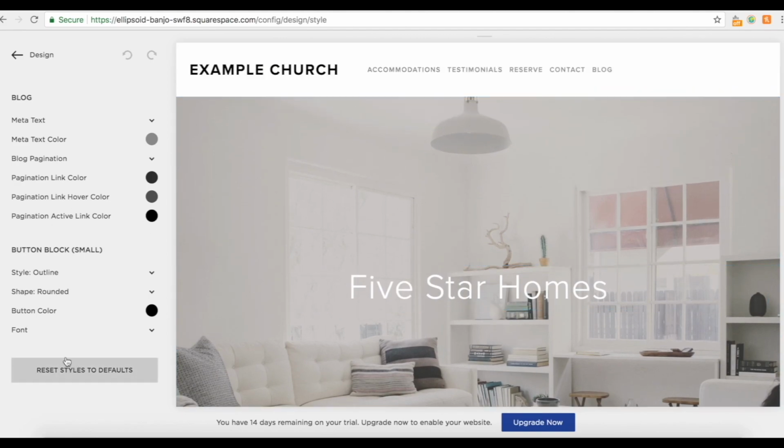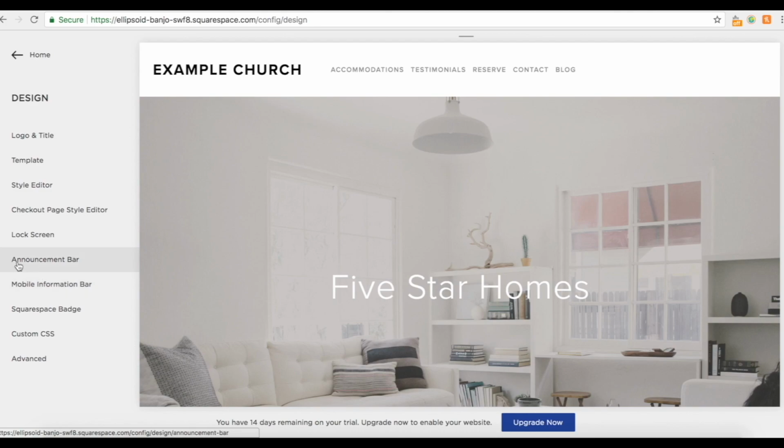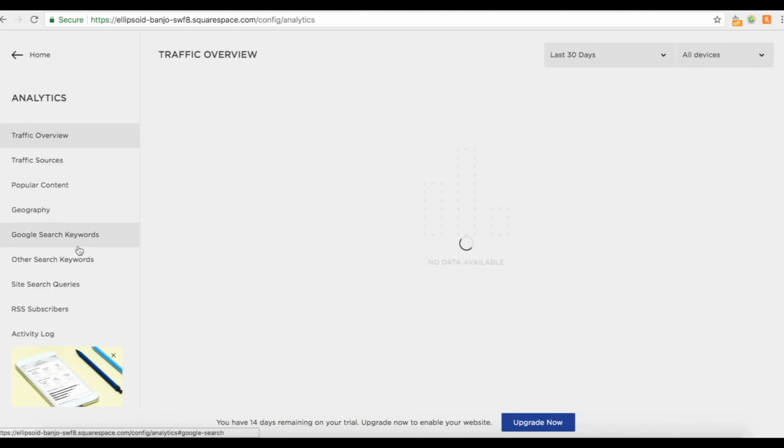And some of these features, like the announcement bar, they are for the pro versions of the site. So there's a personal version and a pro version, which I've already talked about. So some of them are premium features. Analytics is useful. So your analytics basically shows you how well your website is being received. It shows you how many visitors you've had, how many page views.